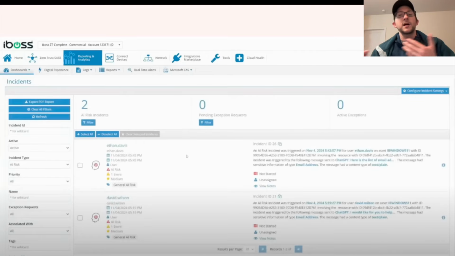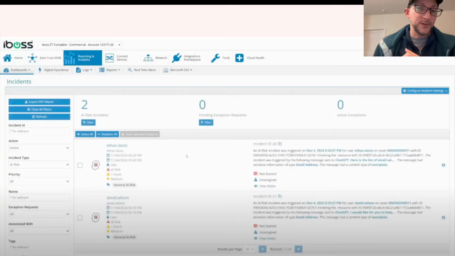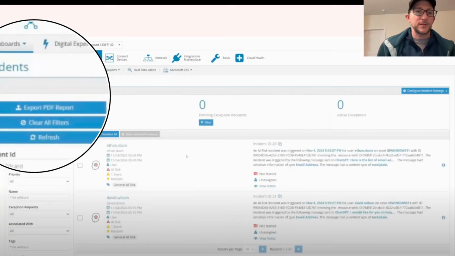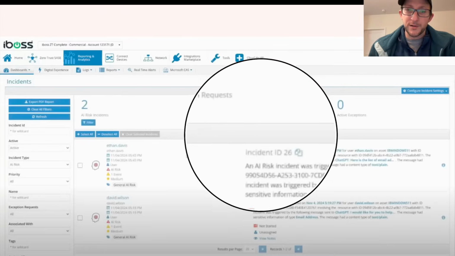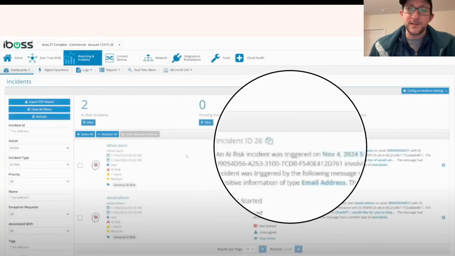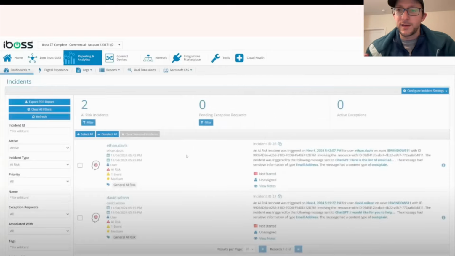So once content is blocked or maybe something is filtered, there's going to be an incident report, and there's going to be an incidents tab that you can check on where administrators can go in and see what exactly was blocked or reported on and triggered. So for instance here, incidents were triggered via an AI risk incident because someone was sending data into ChatGPT that they shouldn't have been sending.